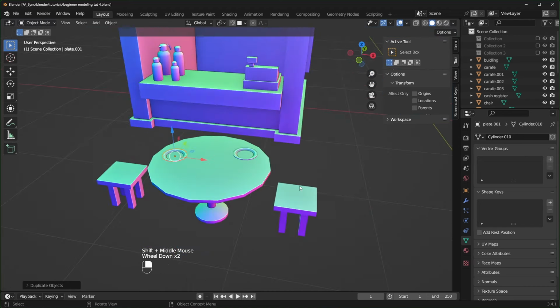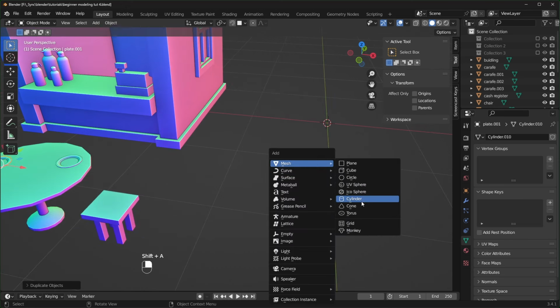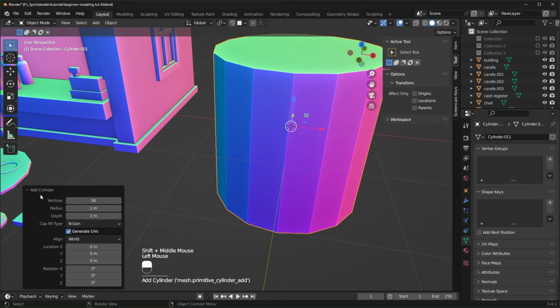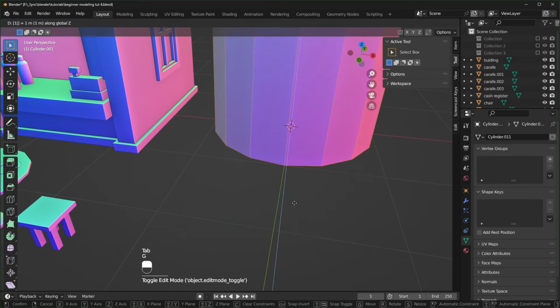Let's make a coffee mug, and for that we'll use a cylinder also. So Shift-A, add in a cylinder. Again, 16 vertices is fine. Tab into edit mode, G, Z, and 1.